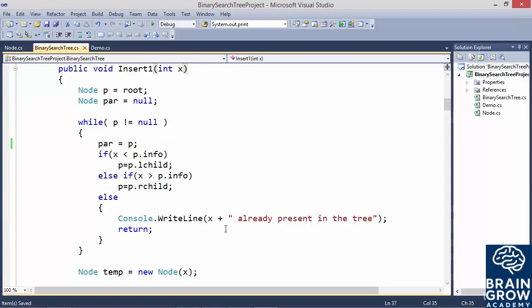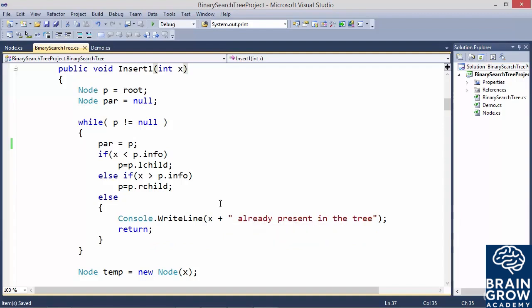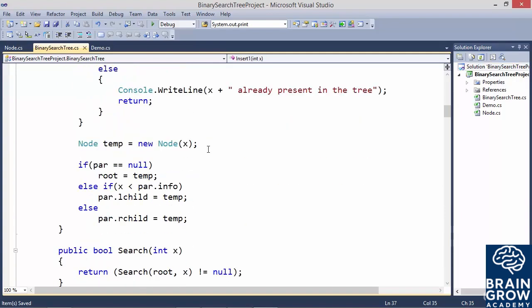Now in this while loop, we are moving down the tree and searching for the key value x. And if the key value is found in the tree, we will just print this message and return, because in that case, we don't have to insert that value in the tree. Now if the key value is not found, then we'll allocate a new node with key value x, and we'll insert this node into the tree.